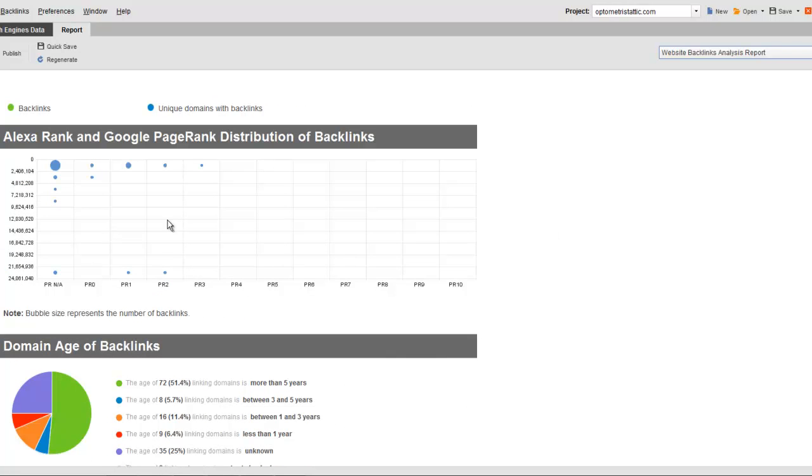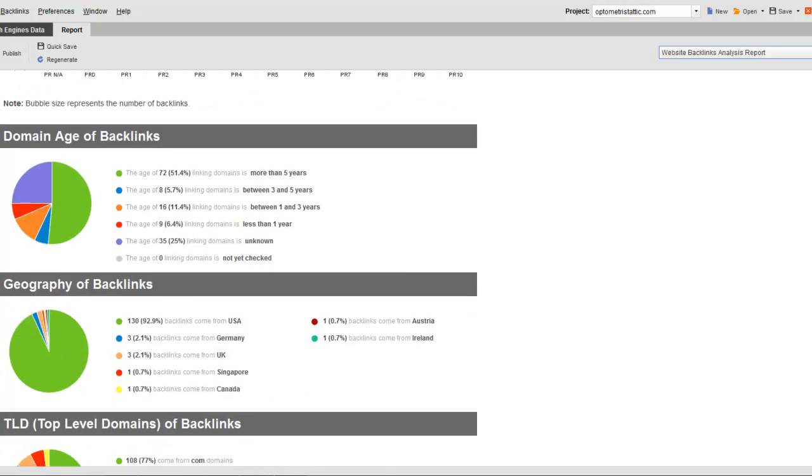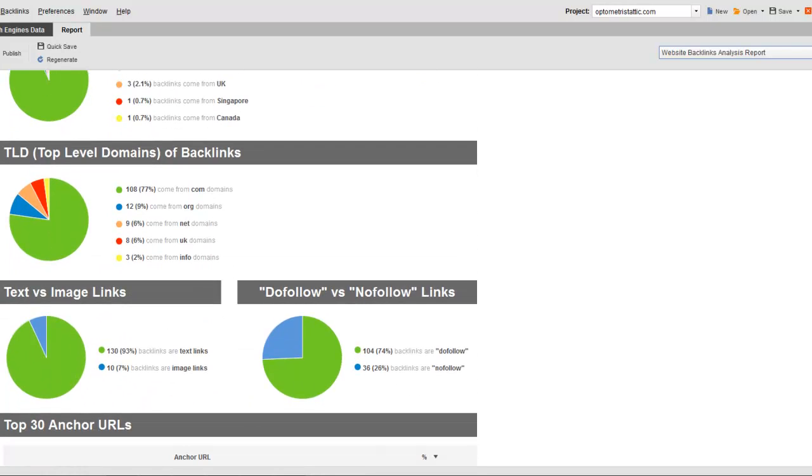You can see the links to you broken down by Alexa rank and Google page rank distribution. Kind of a cool little thing. The domain age of the backlink, so you can see if you have some aged links or if they're all newer ones. The geography of the backlinks, which country they're coming from. It can be useful if you're targeting specific countries.